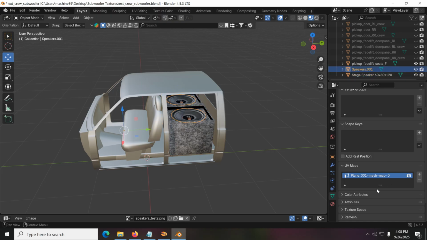You can see the name of the UV map is different, so we're going to click the plus sign, we're going to right click or left click and then delete that, and we're going to name it the same as the speaker box. You're going to go ahead, hit enter, and then we're going to delete this one.